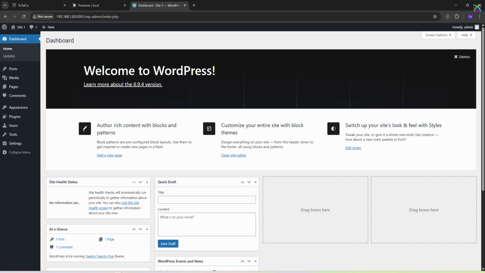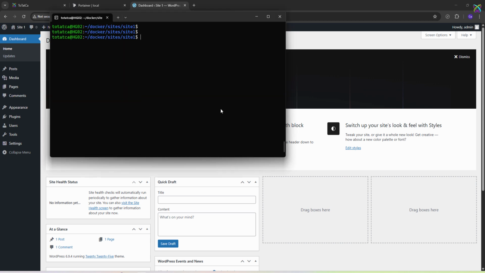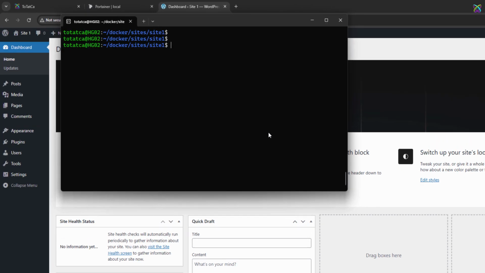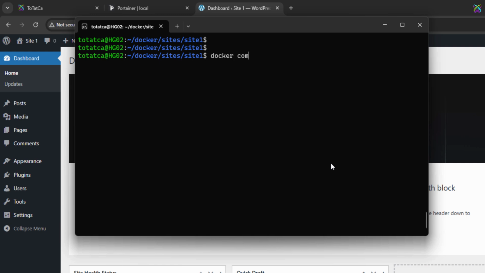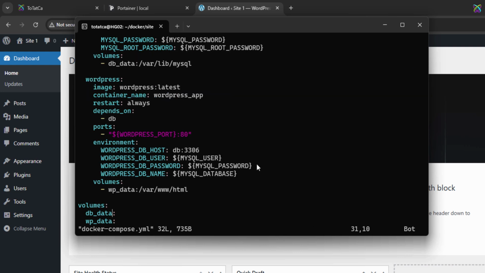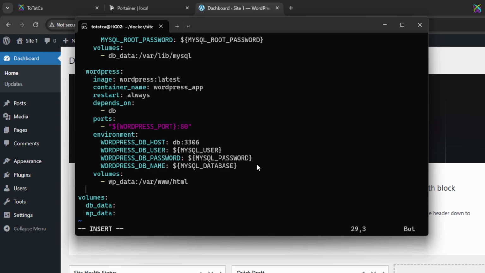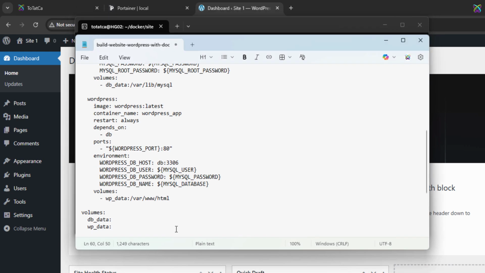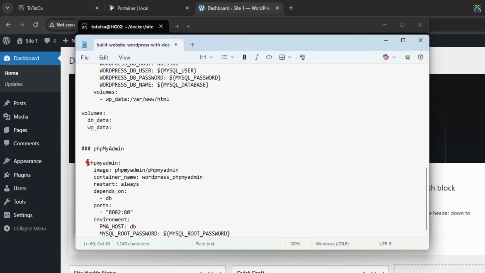Next, to make database management easier, we will deploy phpMyAdmin, a web-based tool that allows you to access and manage the WordPress database more conveniently. First, stop the WordPress containers that were just deployed so we can update the configuration and add the phpMyAdmin service. Next, open the docker compose YAML file again so we can add the phpMyAdmin service configuration to the current setup. After that, add this phpMyAdmin service configuration to the docker compose YAML file.